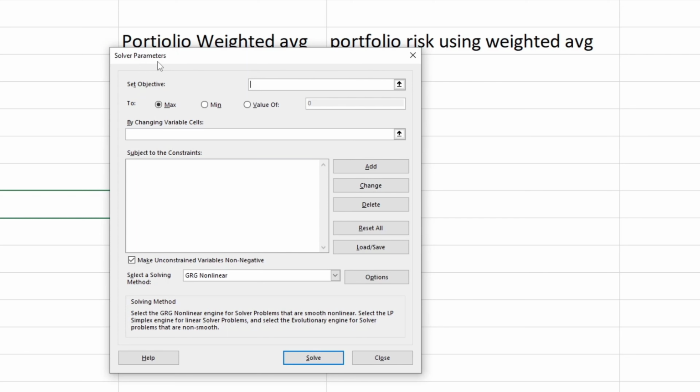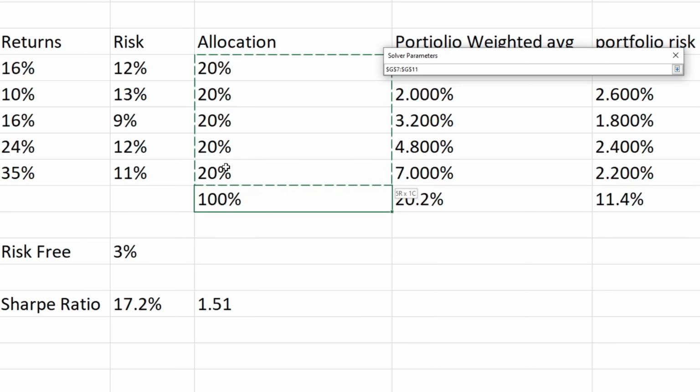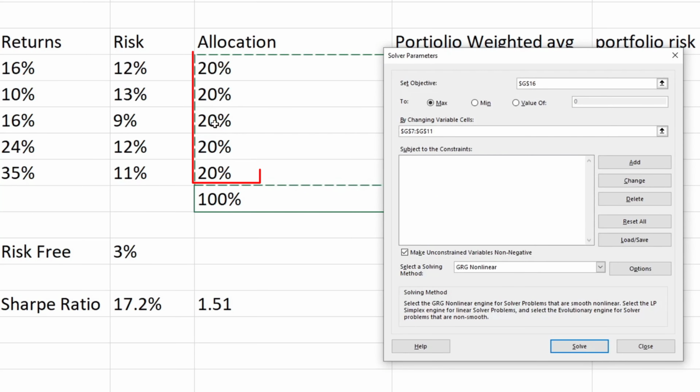You see here solver parameters, set objective. What is the objective for us? We have to increase the Sharpe ratio. So I'm going to select the objective cell reference here, and for the objective, I'm saying maximize this number. This is what we're going to do here. And how do we maximize the number? What we're trying to tell Excel is change these variables, change these allocation numbers. We're going to give the reference to these cells. We're telling it to change these variables to maximize this number.